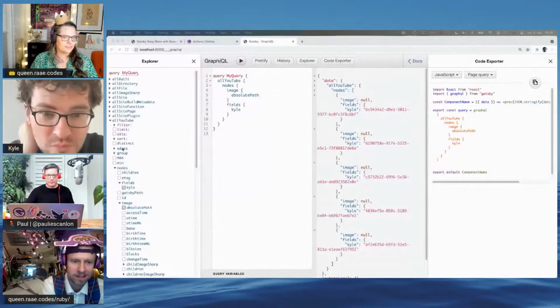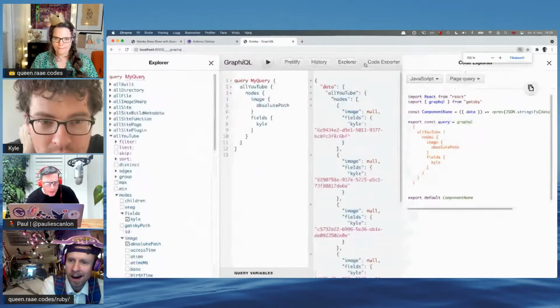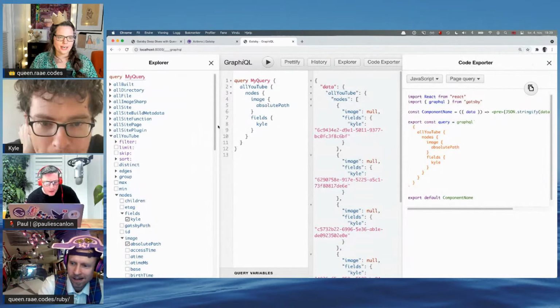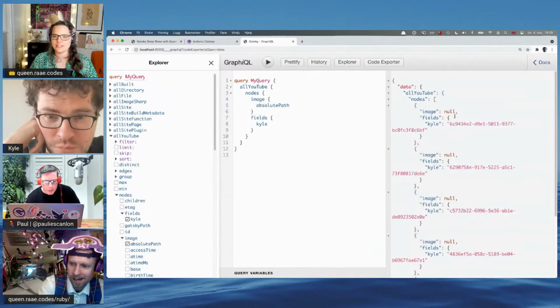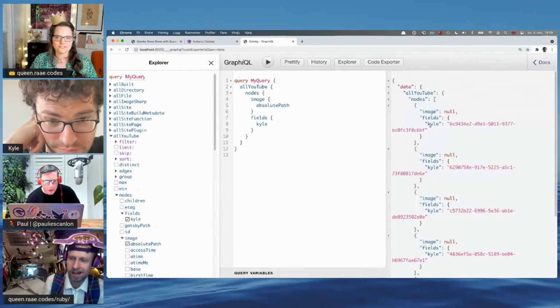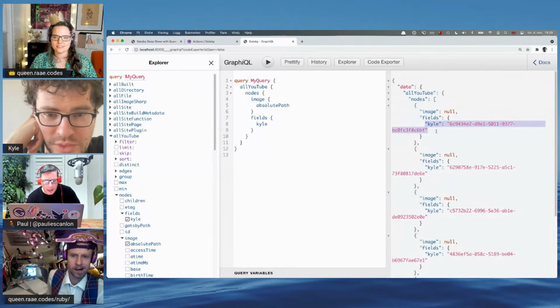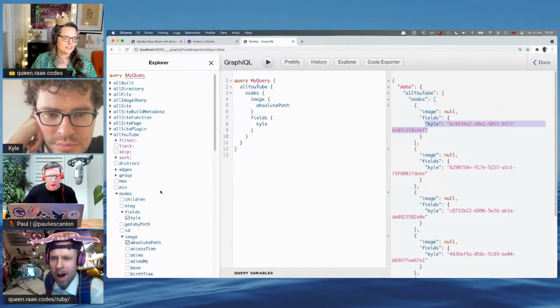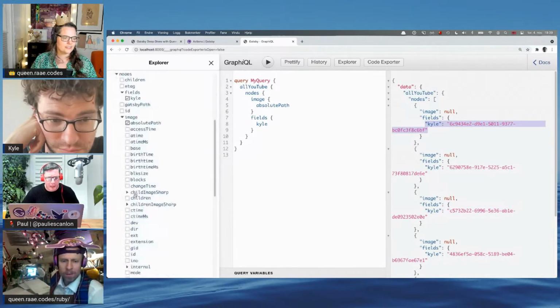So I'm getting null for the image. I can't see it. There we go. So you want fields... so you want all nodes image, and then in image you want childImageSharp. So it'll be the same query that we had before, I think.